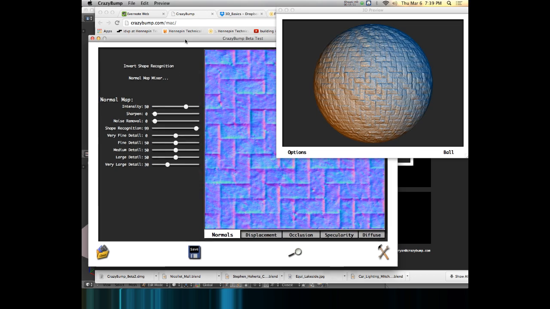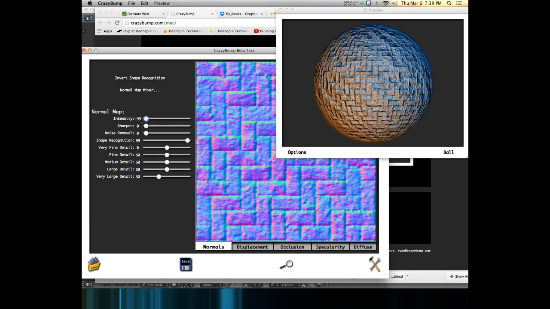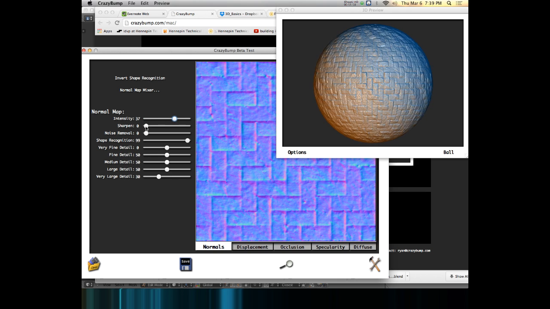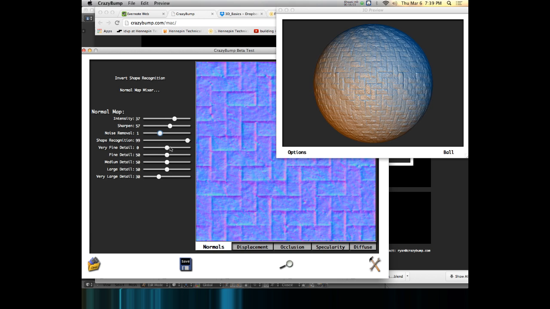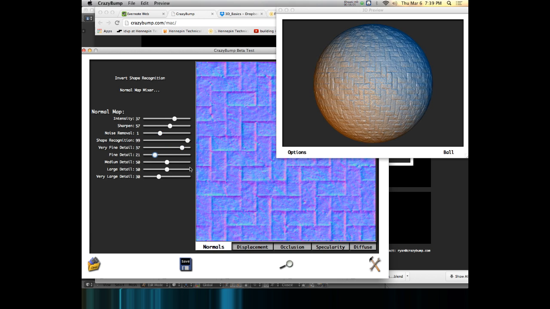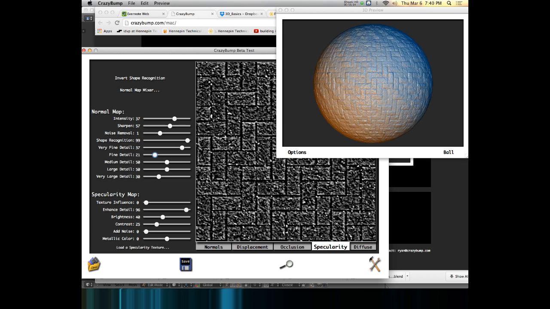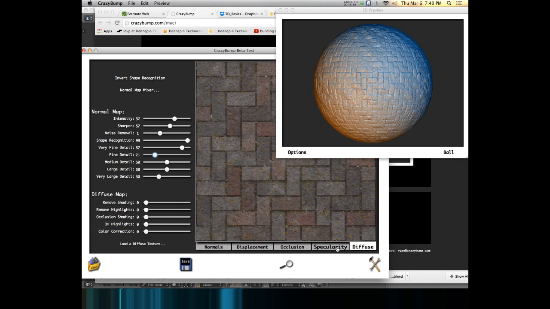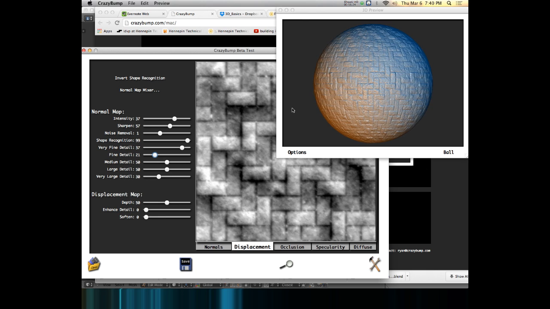And I've got a bunch of different options. I can adjust the intensity. I can sharpen it if I would like. Noise removal. You know, all sorts of different options. And I can generate normal maps this way. This program will also do displacement maps, ambient occlusion, specularity, and just my basic diffusion map. Once I get it where I want it, then I can save it out and use it.